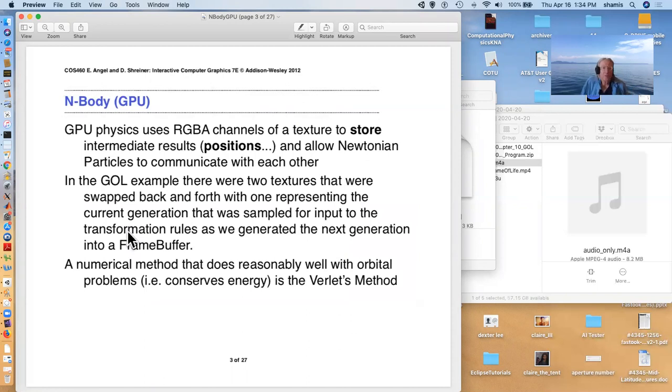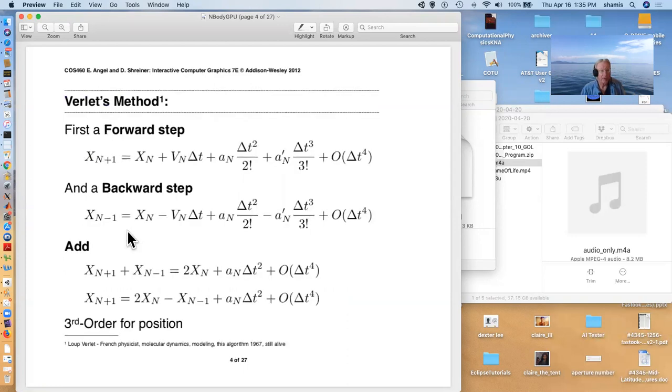So what we're going to do here is we're going to use textures to store the intermediate results, the positions, because as with the game of life, we have to have previous states from which we can calculate the next state. With the game of life, we had two textures. I'm going to use a numerical method called Verlet. Verlet is very good at conserving energy in orbital problems. It's the method of choice for doing NBody problems.